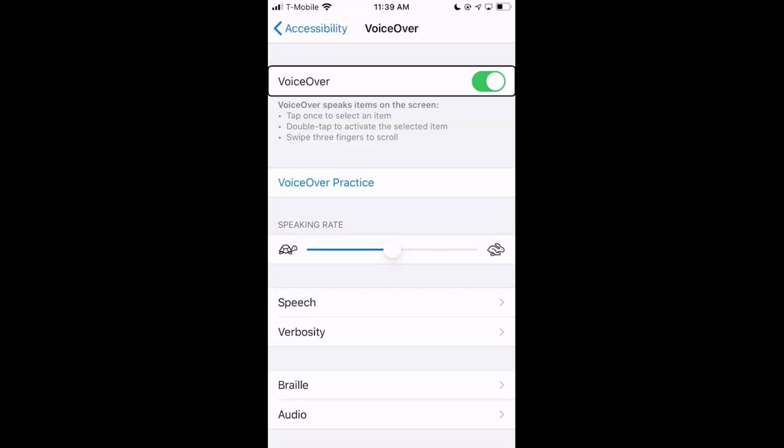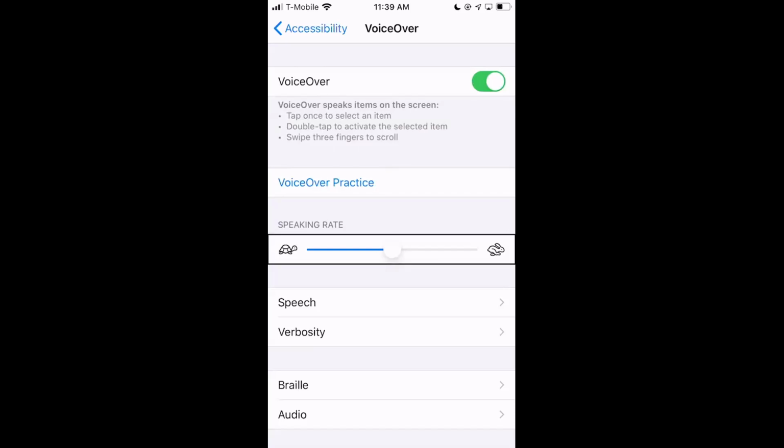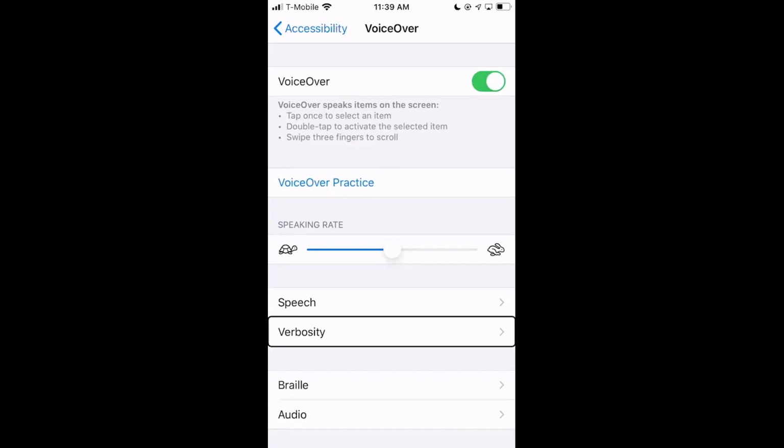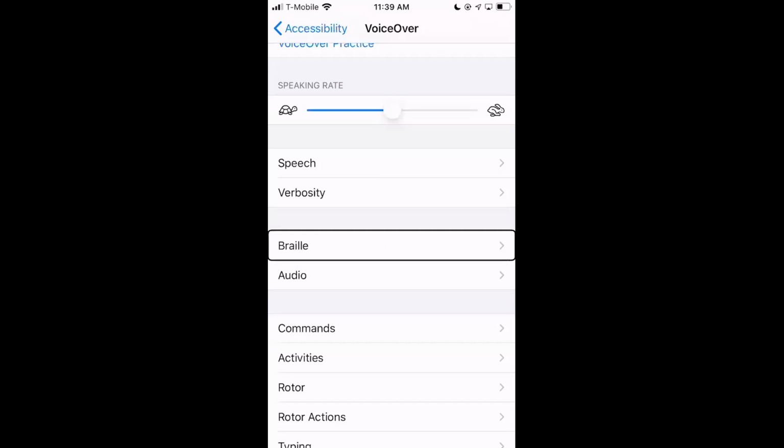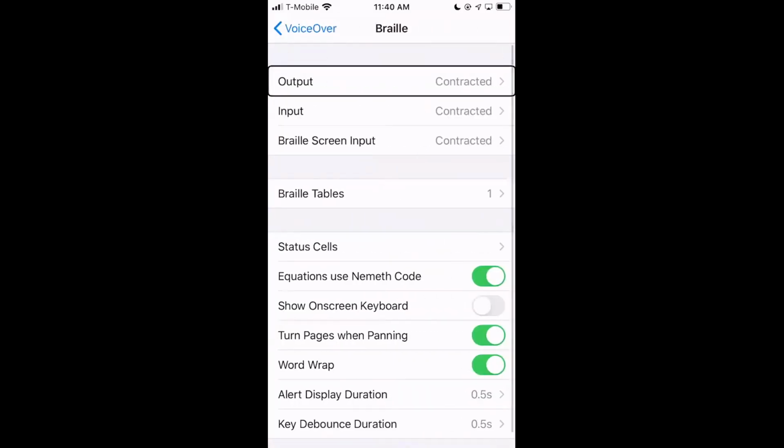Now if you don't want to go through these steps, you can tell Siri to open VoiceOver settings and then double tap on Braille. So keep that in mind. Speaking rate, if you're looking to speed it up. Speaking rate, speech, verbosity, Braille. So here's the Braille button. We're going to double tap. Output, and then contracted. We will see our Braille displays.